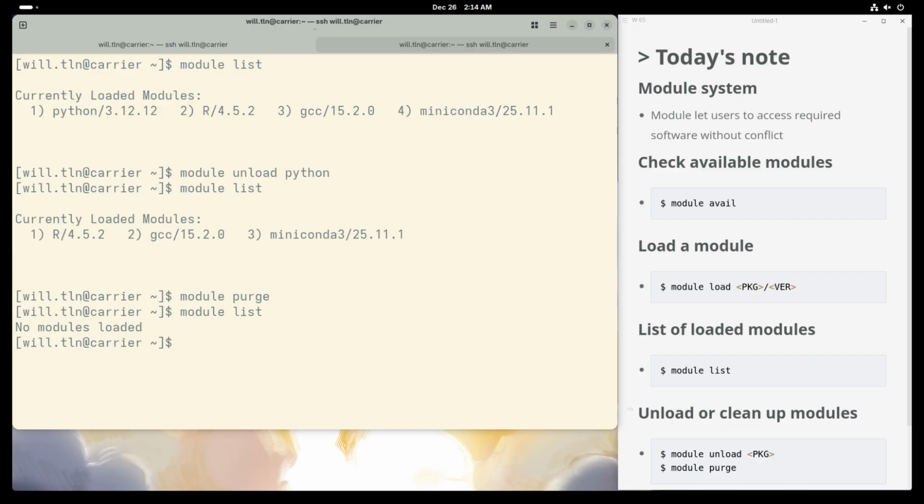Alright, you've just mastered the basics of modules. Play with this on your HPC cluster and see what you can do. We'll learn how to run your actual computational task in the next video.